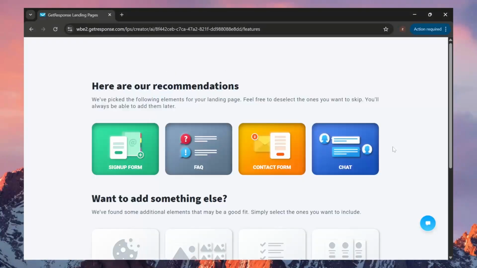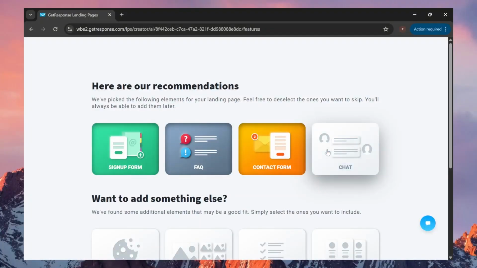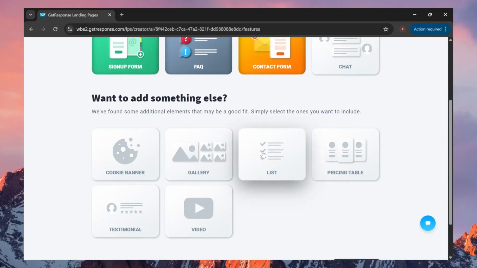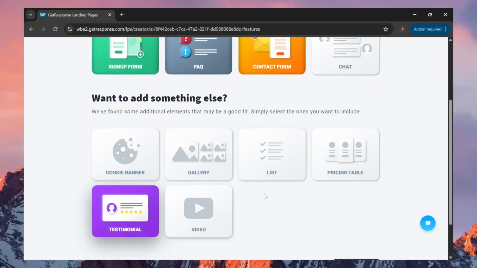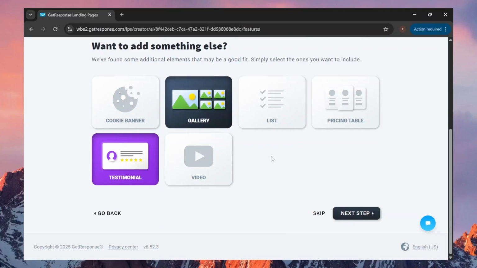And I'm going to click on this next step. Here you have the recommendation to add these elements to your landing page, so you can either select or deselect the ones that you want to skip. So I'm going to skip the chat option, and I want to add in a testimonial section as well as a gallery. So after you have done selecting all the elements that you require, you can click on this next step option.